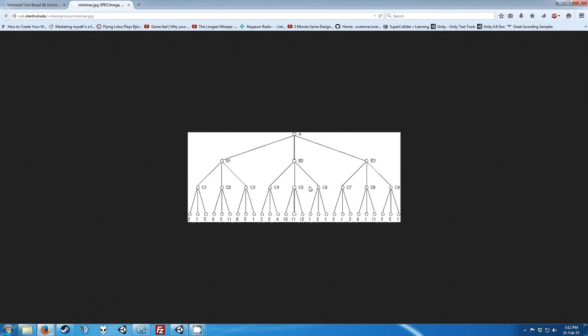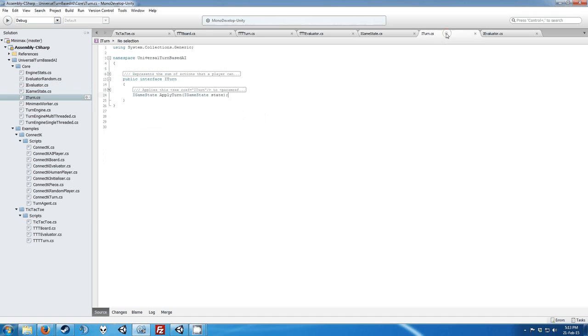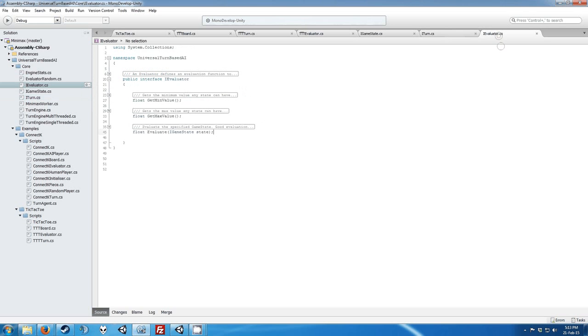But if it wasn't a coroutine, then the only other way you would do it would be to generate all of the states, put them in a list, and then iterate through the list. And this way we can only generate the turns as we need them. iTurn doesn't have much requirements, just a function to apply the actual turn. And iEvaluator has to have a min value, has to have a max value, and some evaluation of the value of the state.